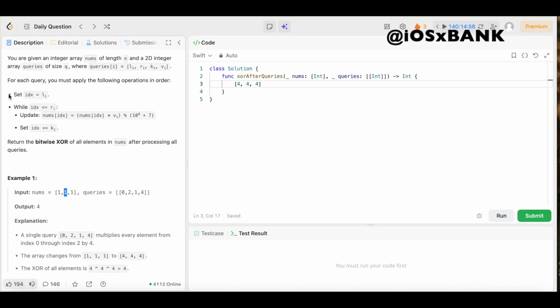Then we complete these operations again. And once we get to the last one, once again, we set idx to idx plus ki, and that's how we move through this array.